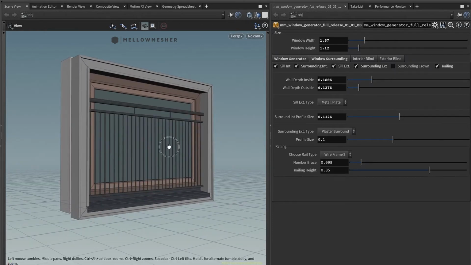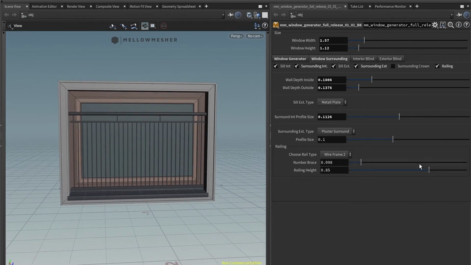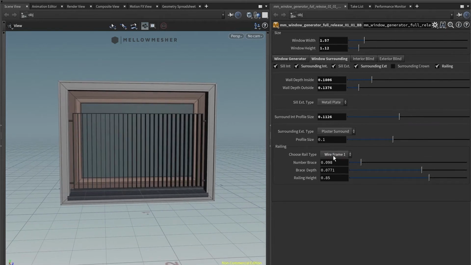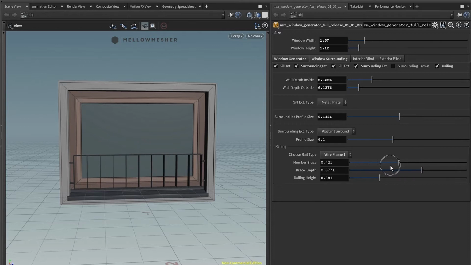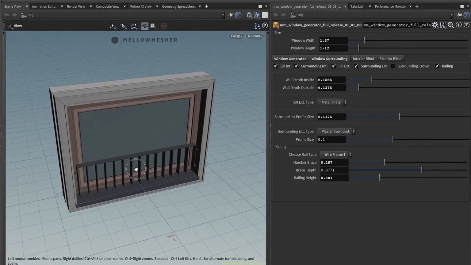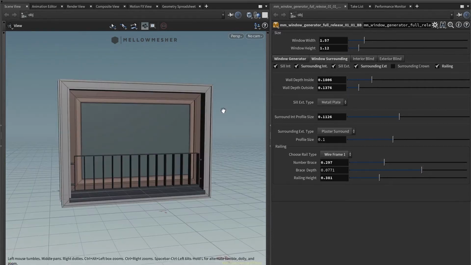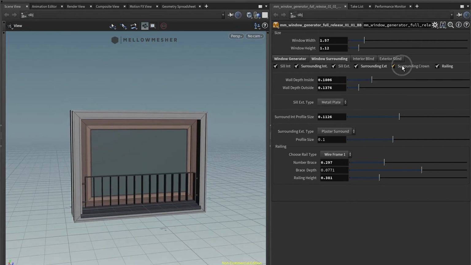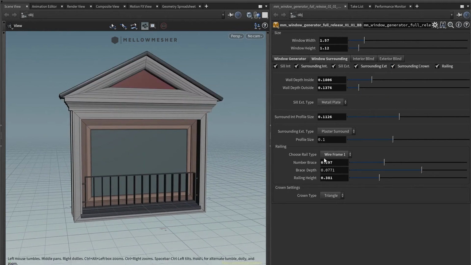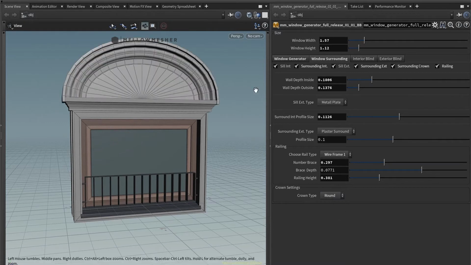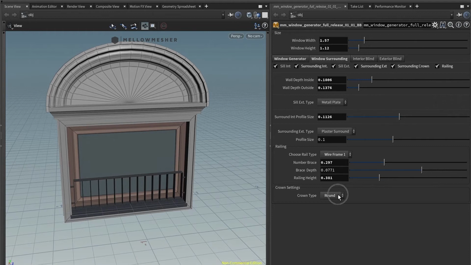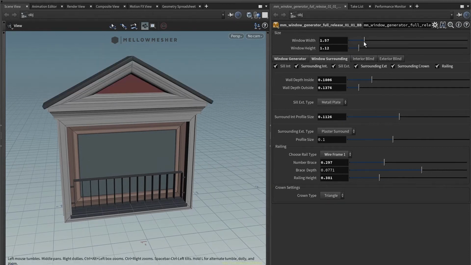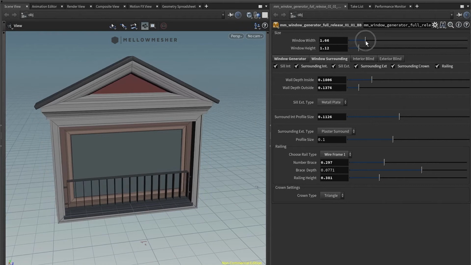You can have a railing in 3 different versions. You have 2 wireframes and a glass one. You can of course adjust the height, and in the wireframe you can also adjust the number of braces. So that's pretty straightforward. You also have a nice little feature, the surrounding crown. You can have a triangle shape, or you can have a round shape. You know, whatever you like.